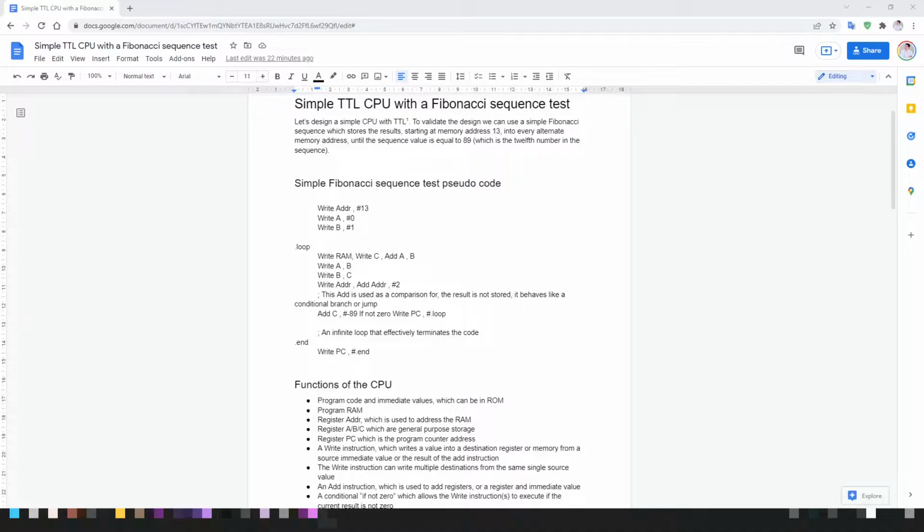The code that I've chosen for this is basically a simple Fibonacci sequence, and the test pseudocode that I want to execute against this design is here. So what I'm doing is describing in pseudocode what I want the steps to do.